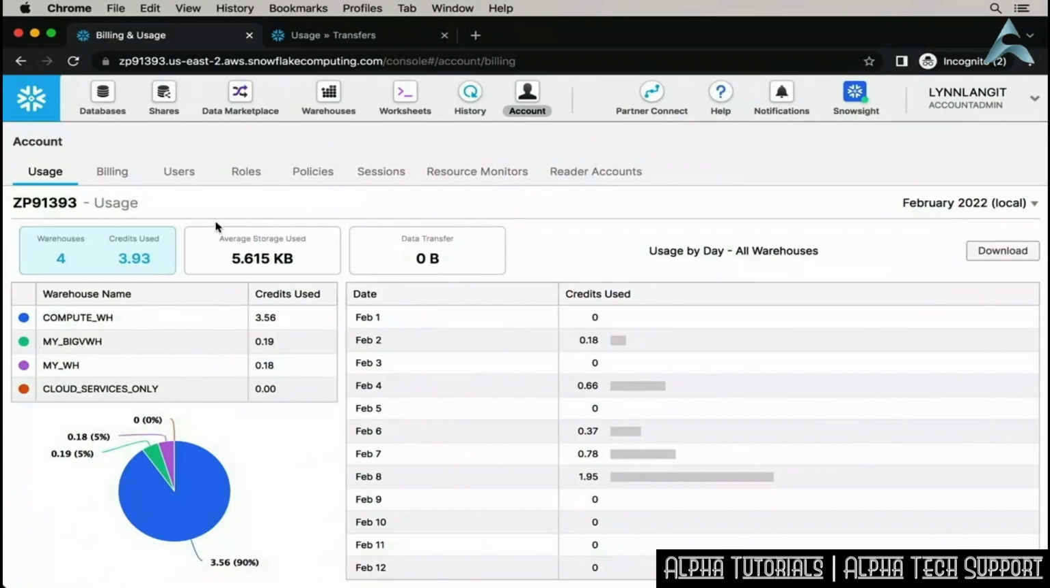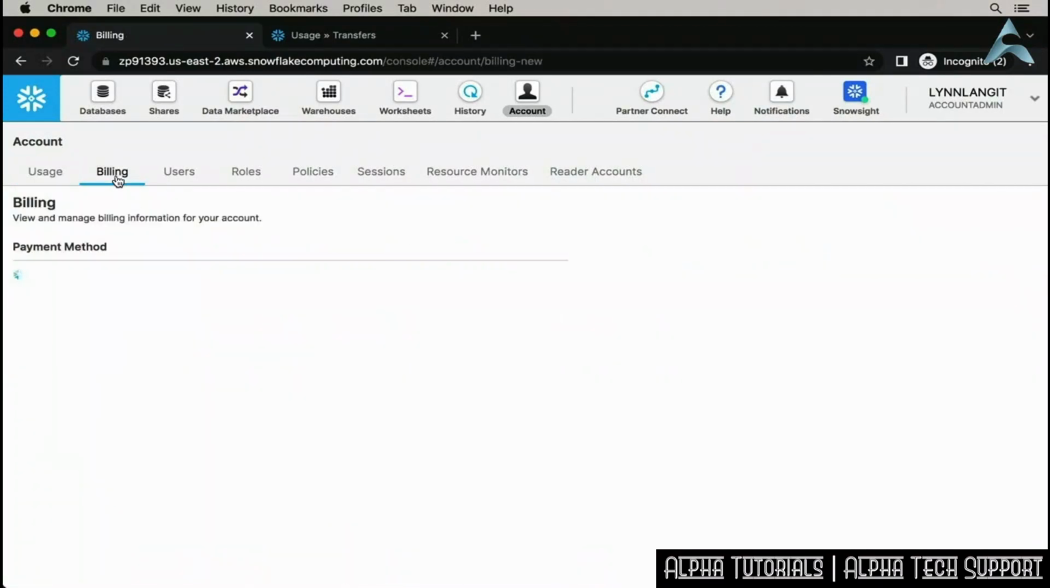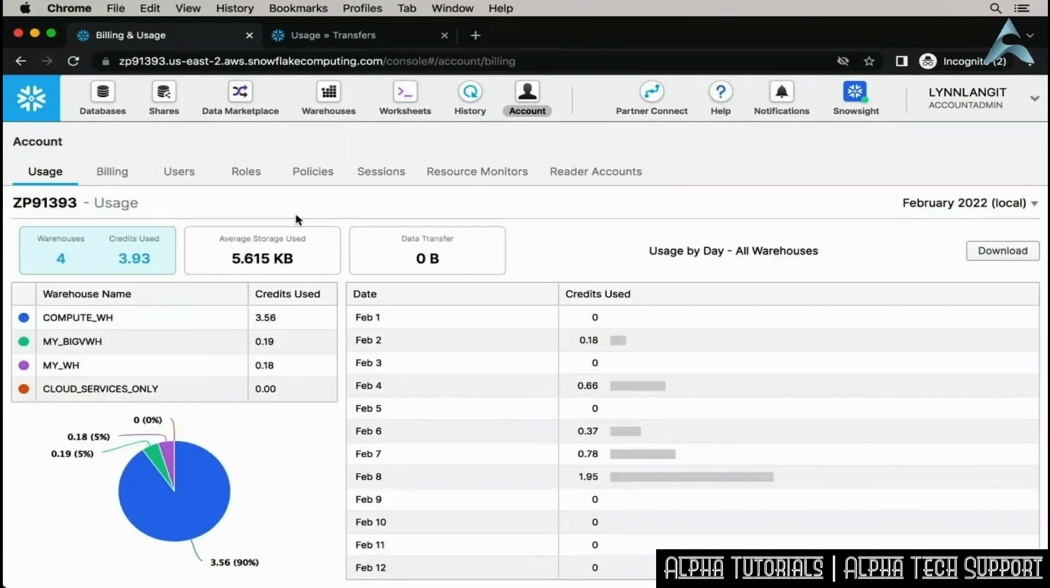In addition to this, we do have a billing section. Now, this is not going to be meaningful because we're on the free tier, so we don't have a credit card. If we wanted to upgrade, we would do that at this point. So really on the free tier, we're just concerned with using our credits for this trial period.